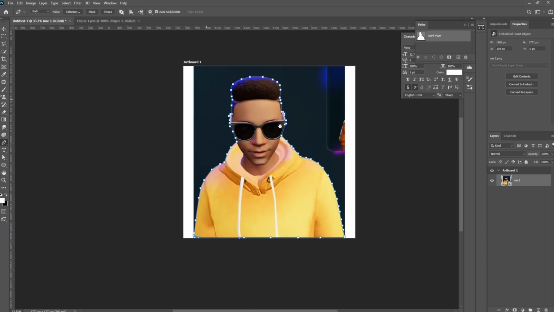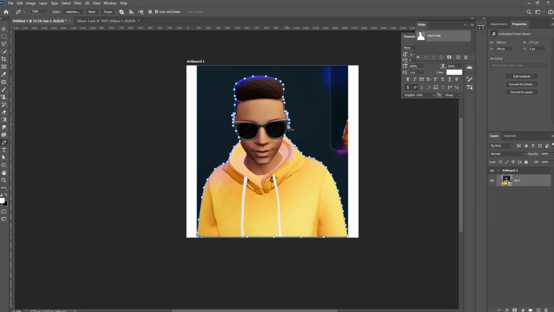So now I'm done with the selection. Now you agree with me that the pen tool can be a little bit daunting. I agree with that too, at first, but when you master it, it's going to help you a lot in your work to make precise selections.